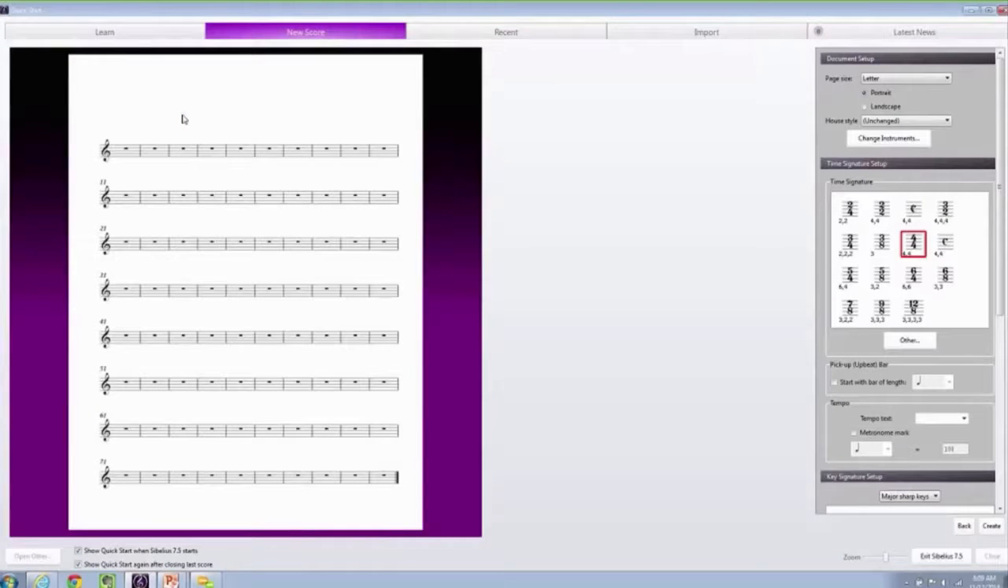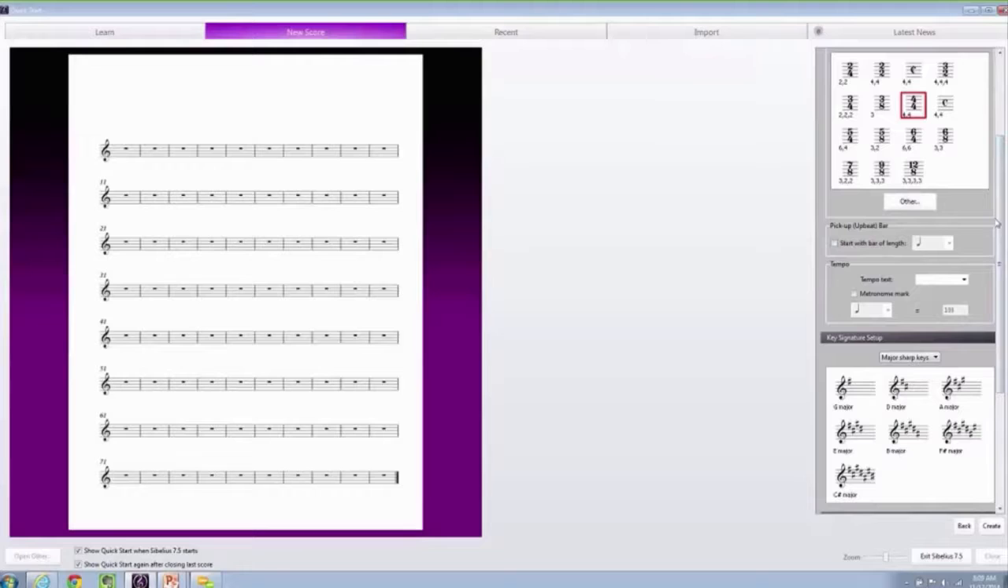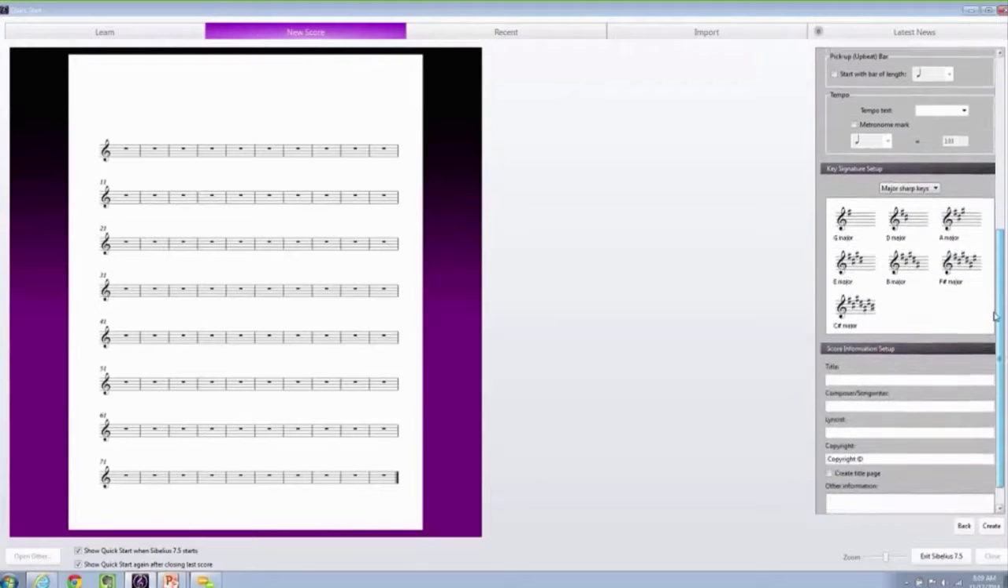When you select the manuscript template, you get this dialog, and over here on the right-hand side, you can set up various aspects of the score. You can actually change the house style, which we won't do at this time. Change the instruments that are in the score. We can select the time signature. I think I'll leave it at 4/4. If you want, you can put in a pickup bar at this point. Select your key signature. And I think I will actually, well, I'll do that later.